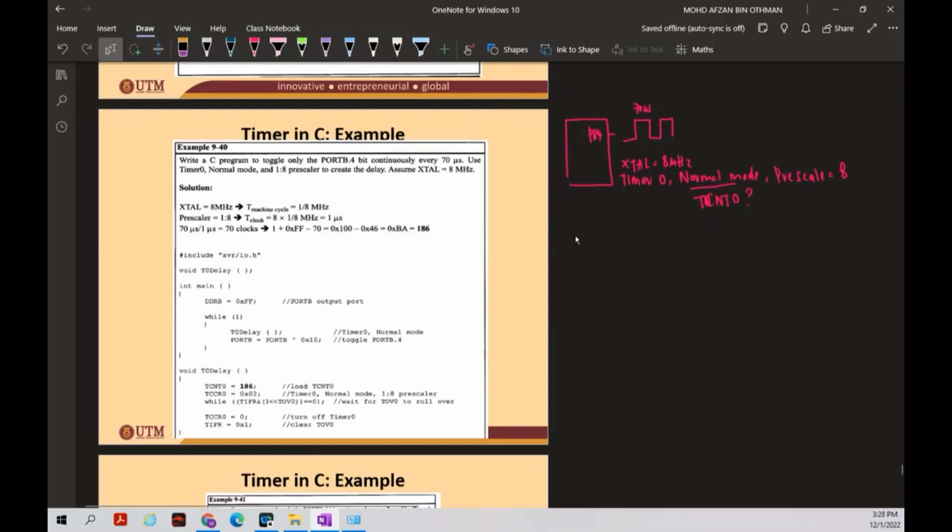So put it into the formula. T equal to 1 over F, which is equal to 1 over F divided by prescale. If you simplify this, actually T equal to prescale divided by F. So you have a prescale of 8 divided by 8 megahertz. So you will get 1 microsecond. So this is your T.